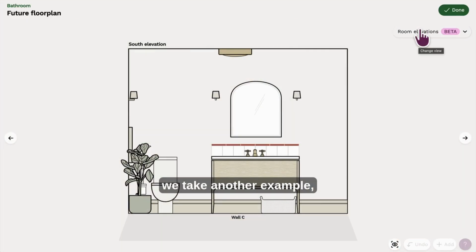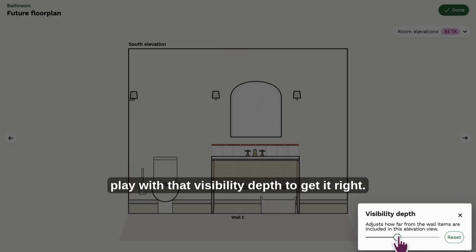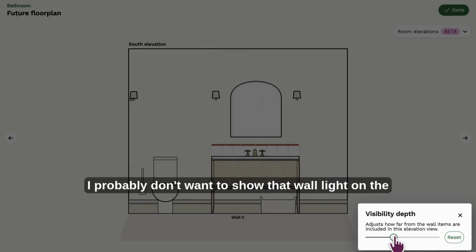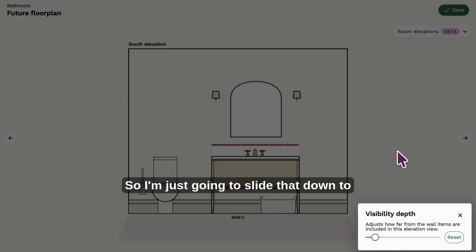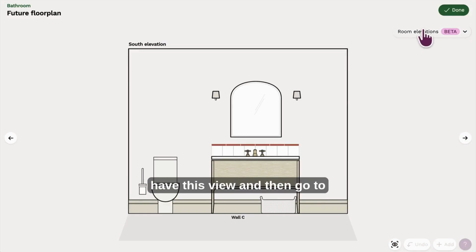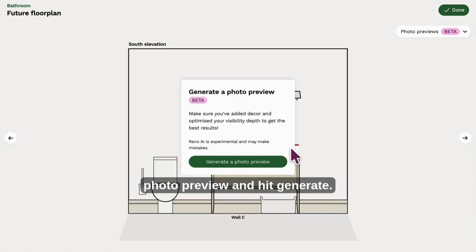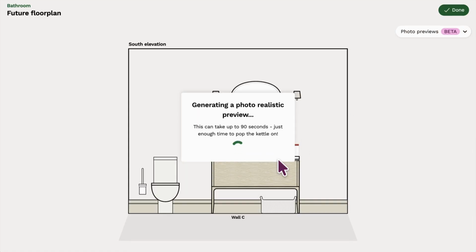If we take another example, this time a bathroom, again, play with that visibility depth to get it right. I probably don't want to show that wall light on the left there, so I'm just going to slide that down to have this view, and then go to photo preview and hit generate.